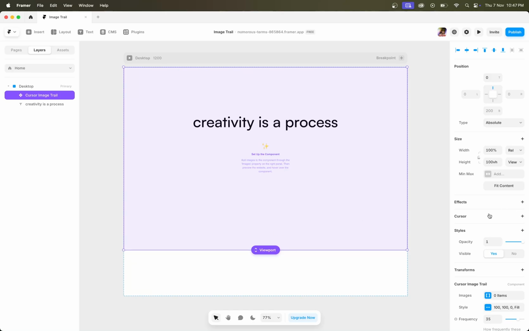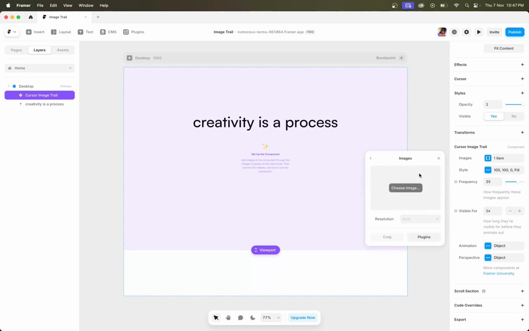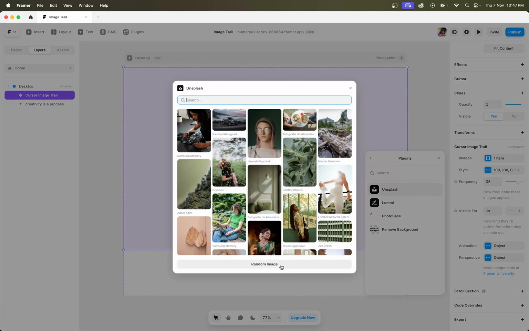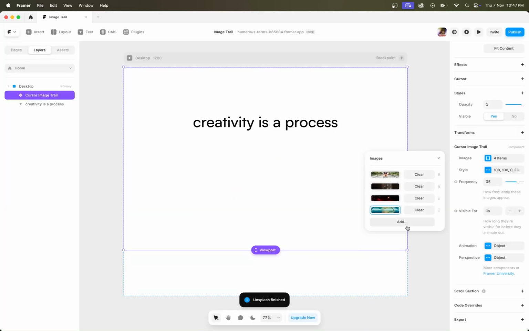Now we can simply start adding some images to this component, so we can scroll down, select the images tab, and we can start adding some images. You can add your own image or you can even use the plugins that we have in Framer. So I'm gonna select Unsplash and I'm gonna pick some random images for you to get started with. Now as you can see, I've added these four images for you.